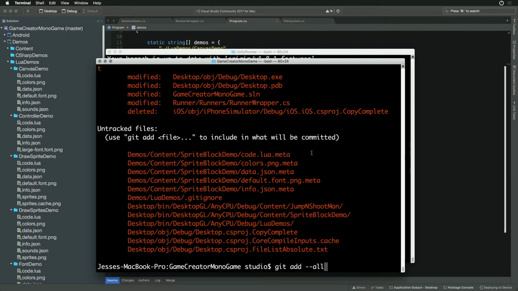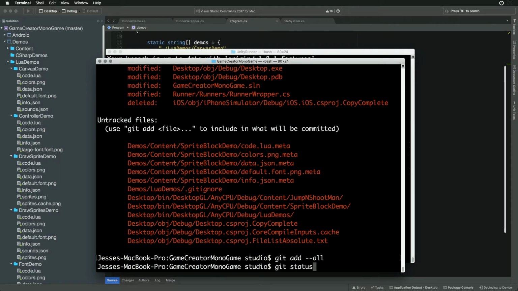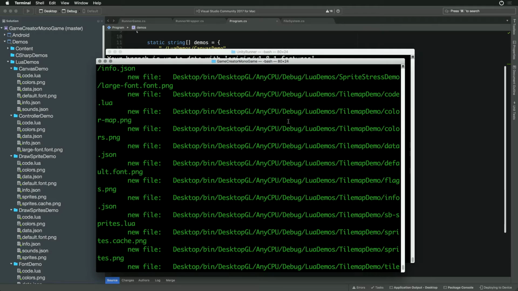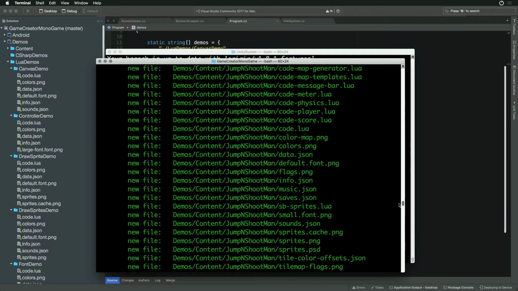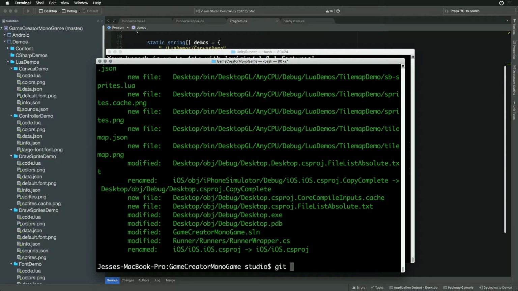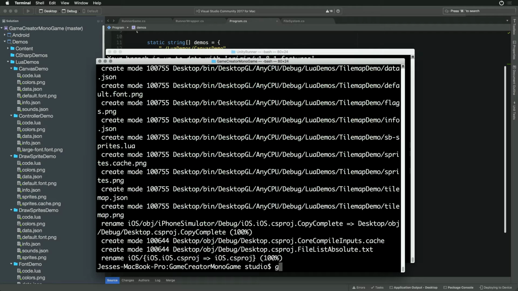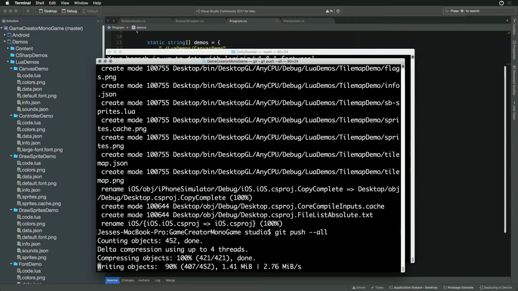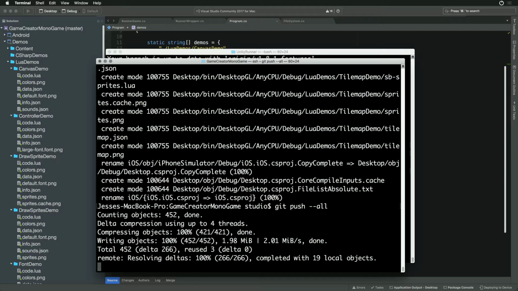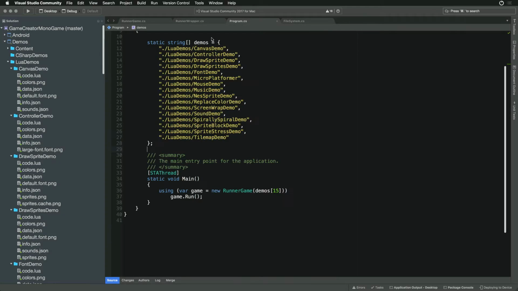Demos, content, Lua demos, git ignore. So this should add all of the Lua demos now. Yep, there we go, perfect. Git commit, added Lua demos. Oh, I just pushed all that. Okay, well, whatever, that's fine.